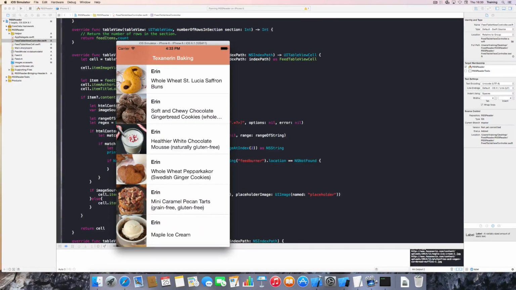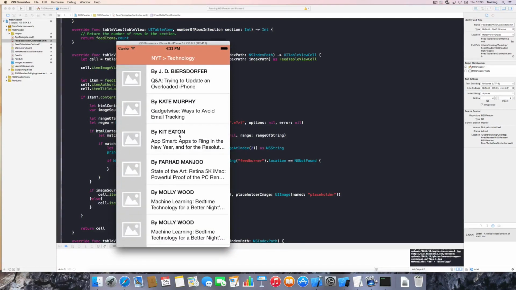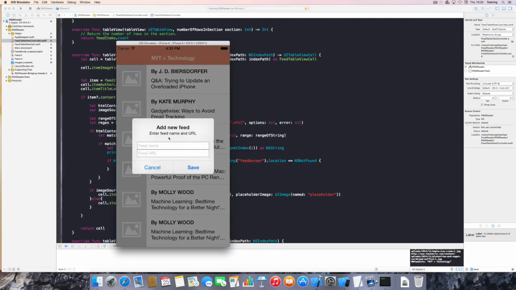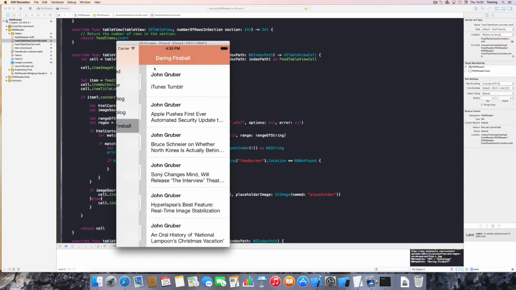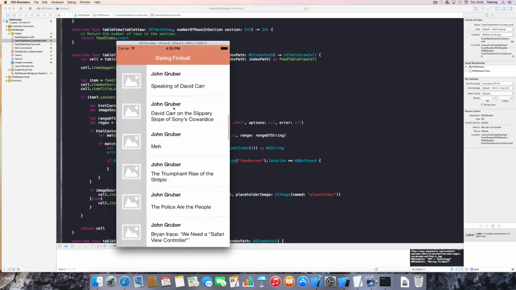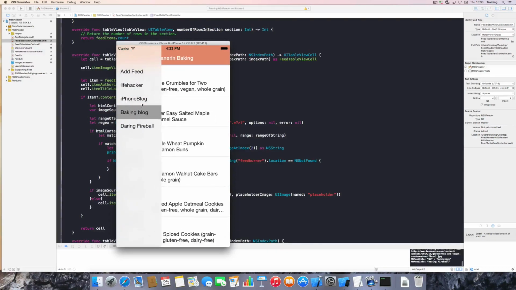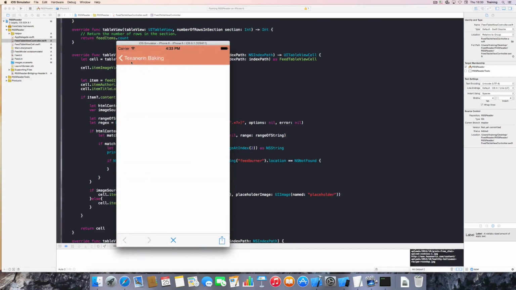And another example of a blog that does not use images is Daring Fireball. If we do that, let's also add this one. Come on, add a feed, Daring Fireball, and add this feed address. And if we have a look at that, you can see that we have our nice looking placeholder images here. And as soon as we switch back to the baking blog, we again get the images of these delicious recipes.